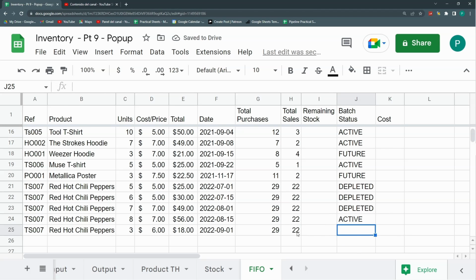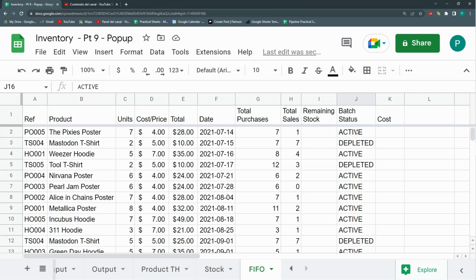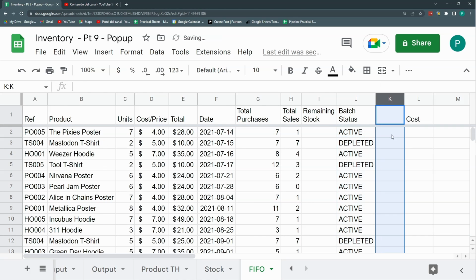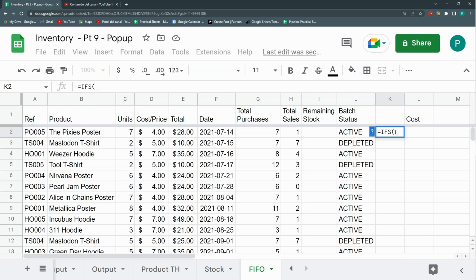And finally, I have one. When I add all of these, this would be 29. So these are units number 27, 28, and 29. And I've only sold 22. This means that this is the future one. Okay. So now I need to devise a formula that gives me the correct answer each time. So let's begin with some IF statements. The first one could be that if my units are greater than my total sales, then let's give this the active status.